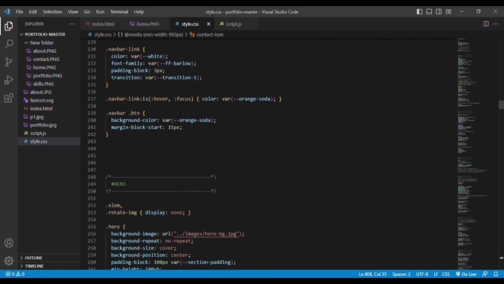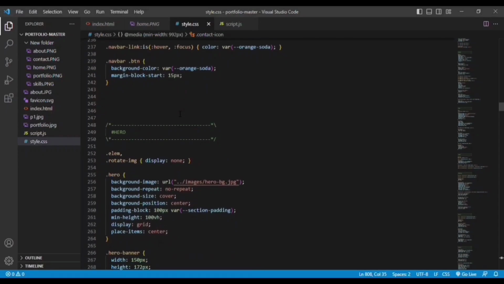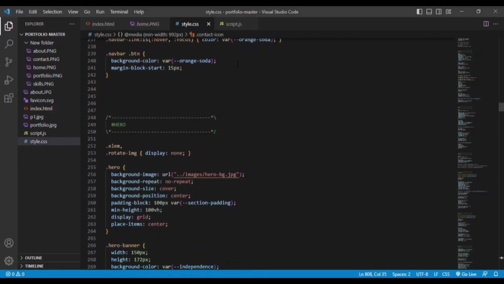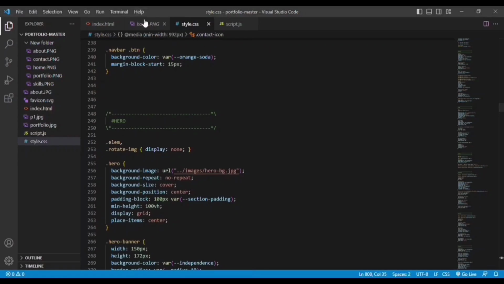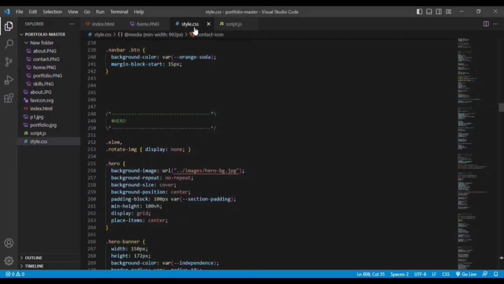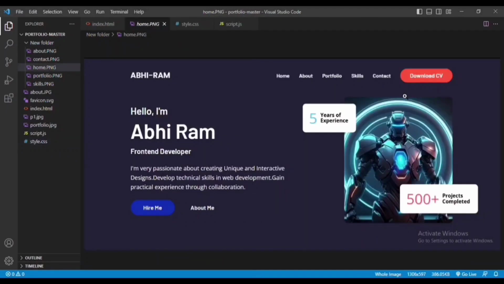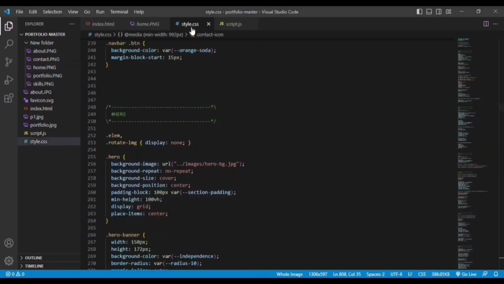For the nav link, we are giving the font sizes. These are very basic ones, and you can know all of them. Nav link hover color change is there for the nav link. So whenever you hover onto these nav elements, the color of them will change to orange. For the nav button orange, we are adding background color orange, margin block start 15 pixel. You can see it is in orange color.